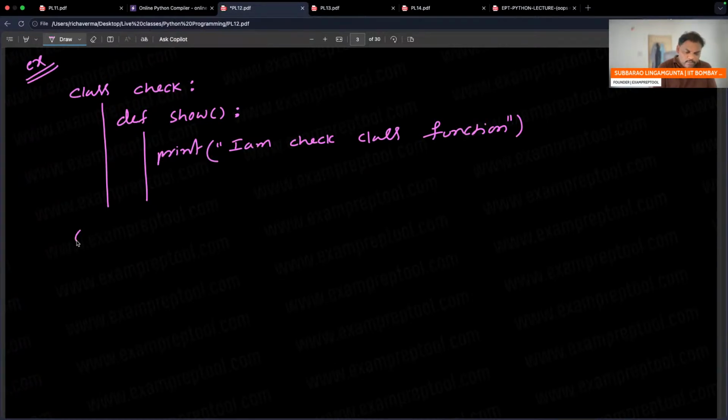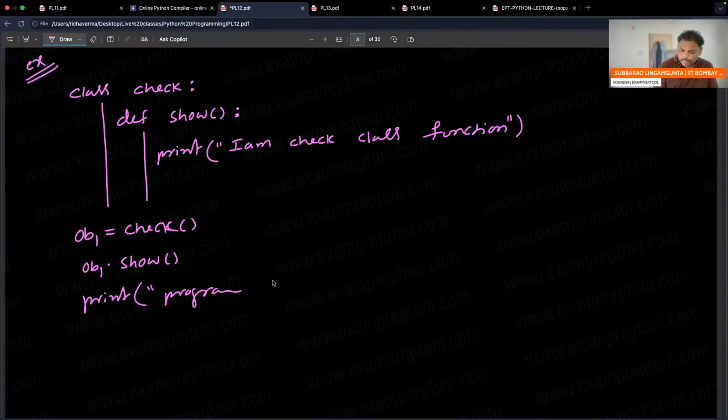In the main program, object 1 is created using the check class. That's perfect. So you created this. Okay, next one. Object 1 type, the show function you are calling. Next one, print program over. So this is the second problem.